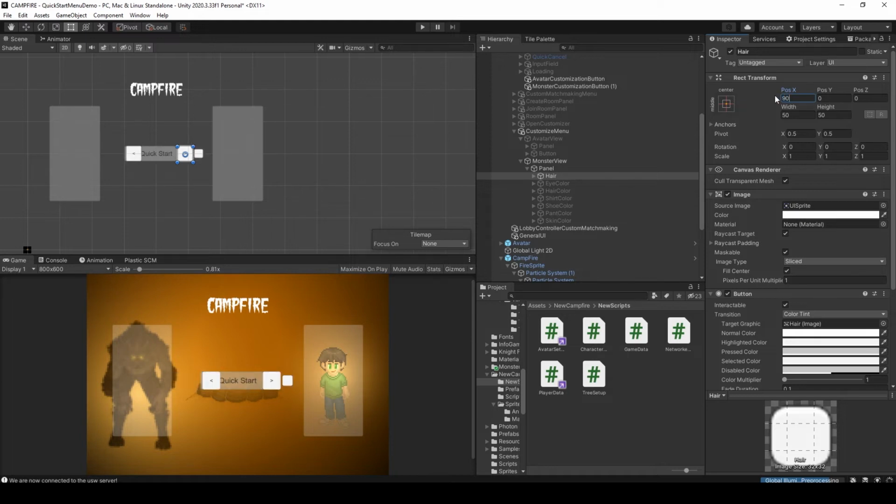Now once I have all this, I'm going to open up my character customization script to add in the functionality.